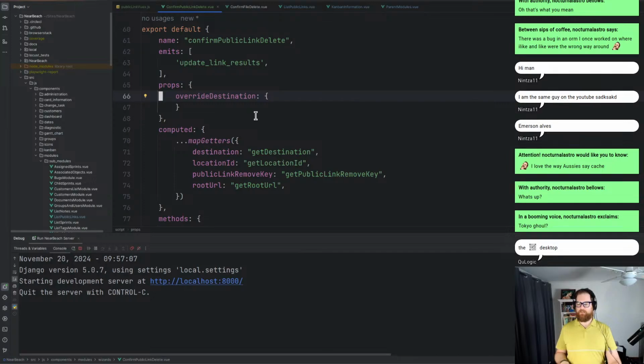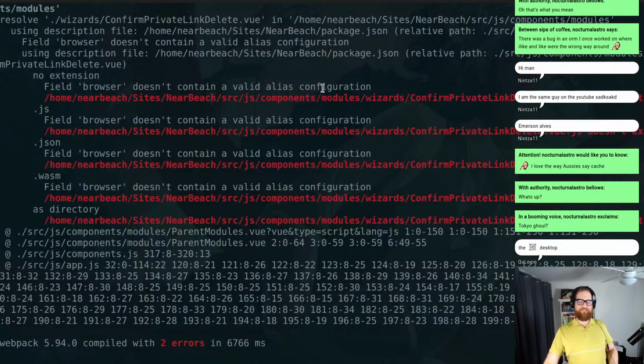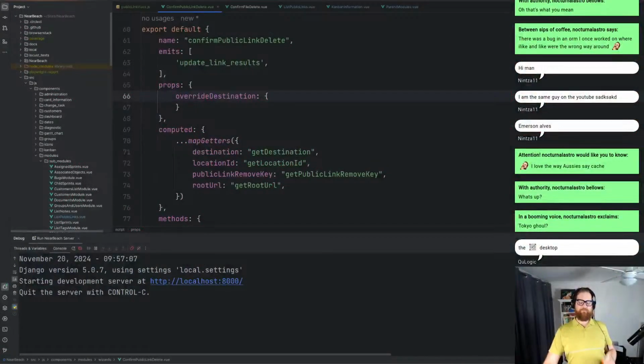Tokyo Ghoul, yes. The secret desktop, yes. Well, I do show it quite often, and you can see it through the terminal sometimes, or when I have the terminal like this. And the best thing is it changes every 5 minutes.